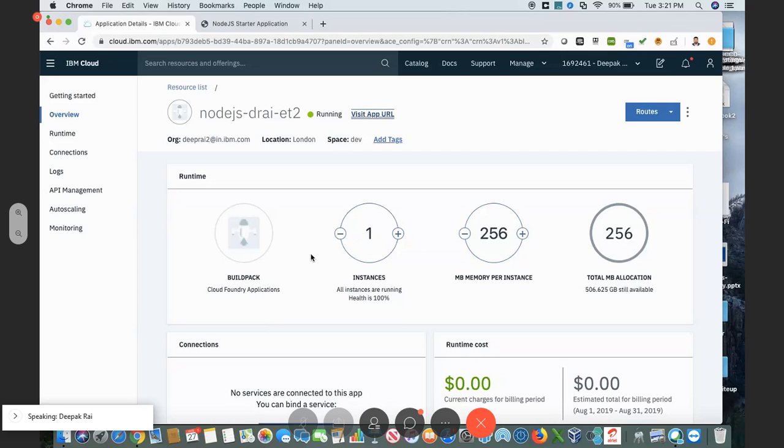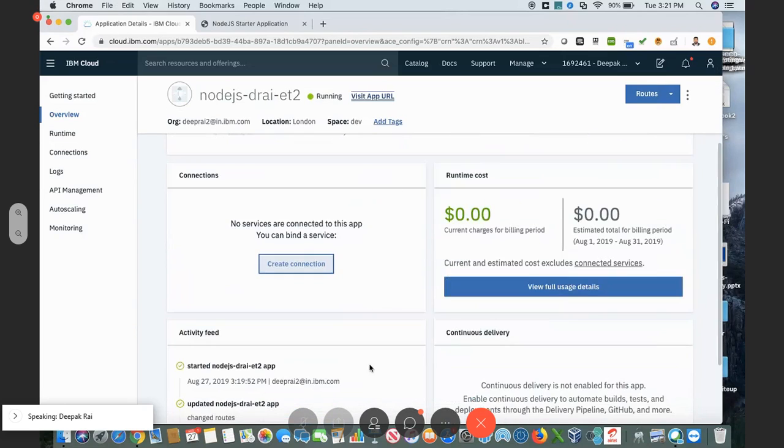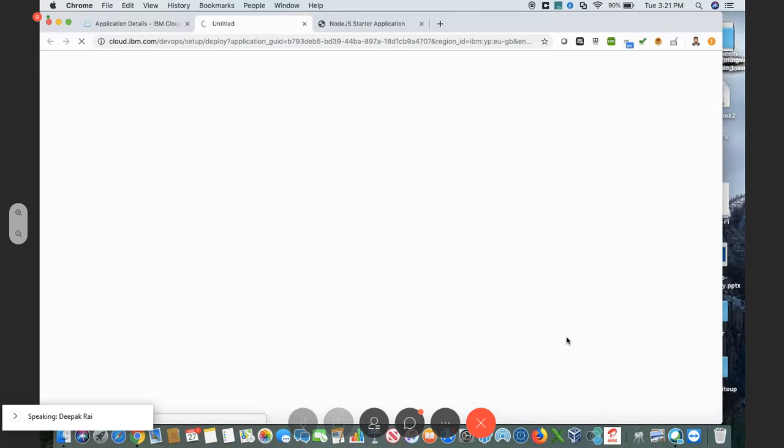So now what I'll do is, let me come down. I can see the usage, I can see the billing, and of course, it's just started, so you'll not be able to see any charges right now. What I'll do is enable something called continuous delivery here, which is nothing but a DevOps pipeline. So let me click on enable.